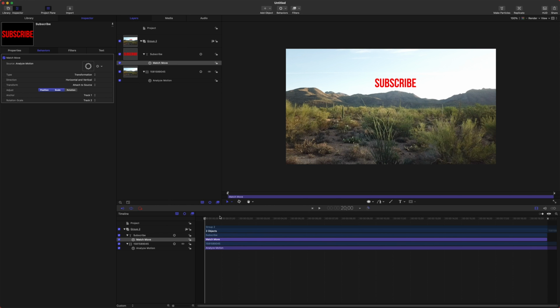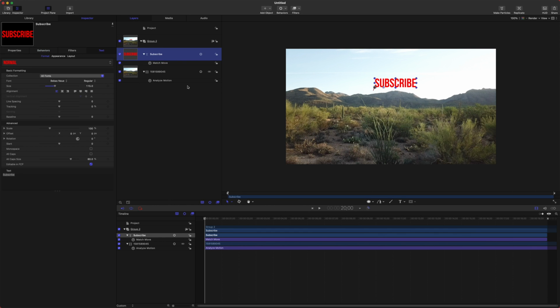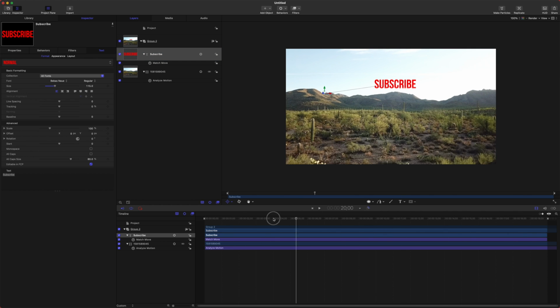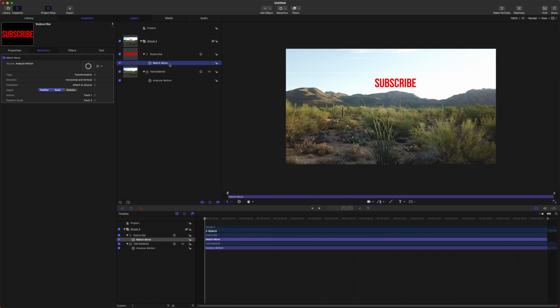To fix that, I like to put the anchor point exactly where the other anchor point is. So select your text, select the anchor point, and we're going to drag this down to where our anchor point is over here. This generally gets me a better motion track. That's the number one thing I've discovered that gets me the best motion track I can out of Motion.